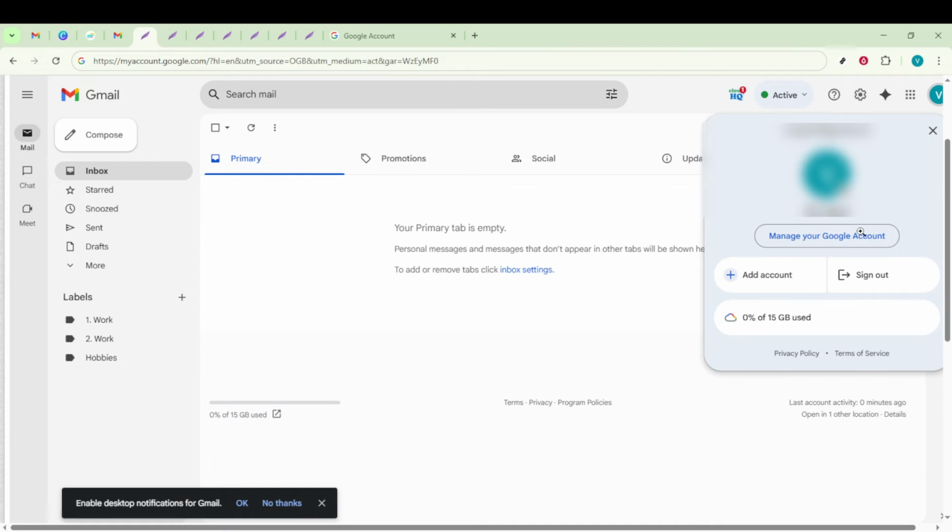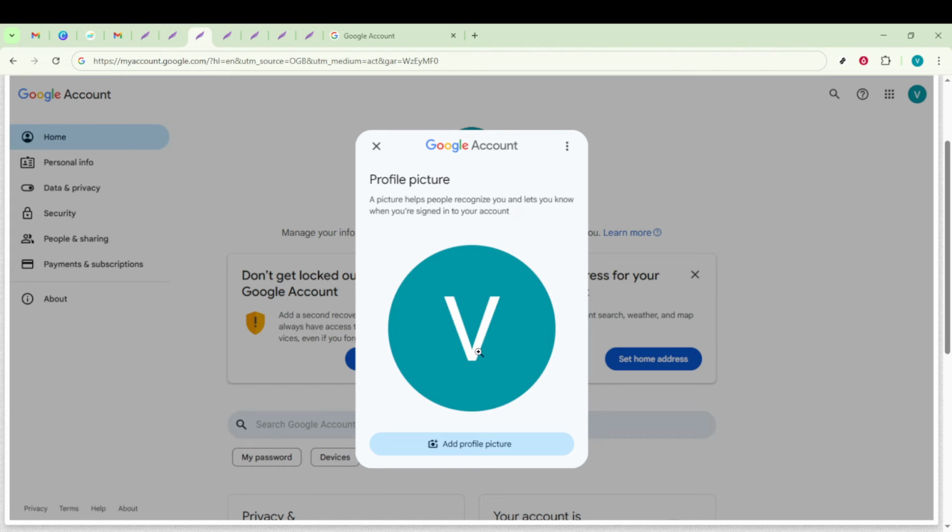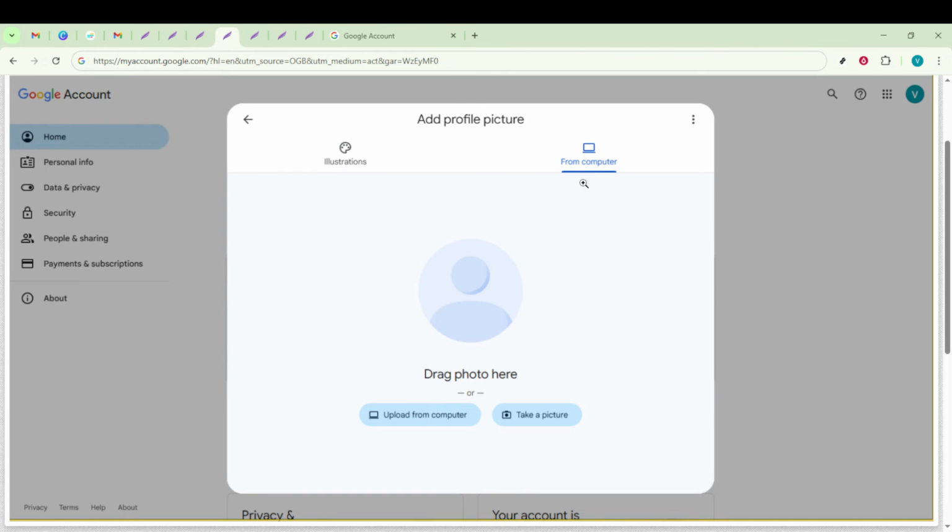Within your Google account settings, look for the section dedicated to personal information or profile pictures. This is where you can make adjustments to your profile image. Now, here's where the fun part begins. You'll want to upload your animated GIF. Look for an option like Upload from Computer to bring your carefully chosen GIF into the fold.